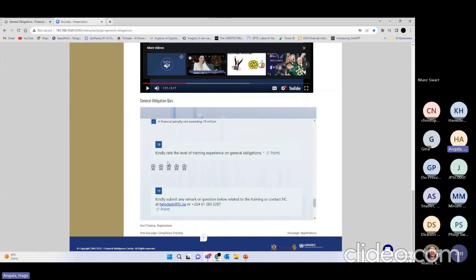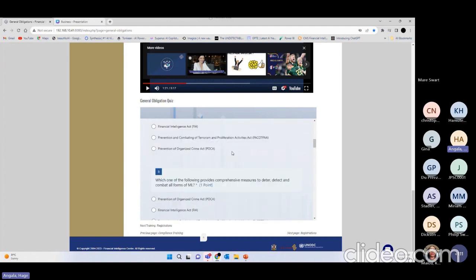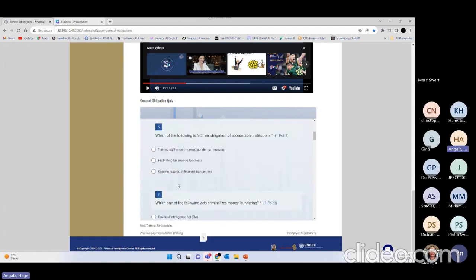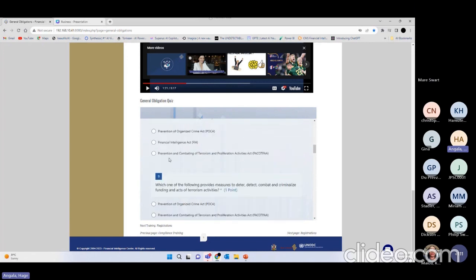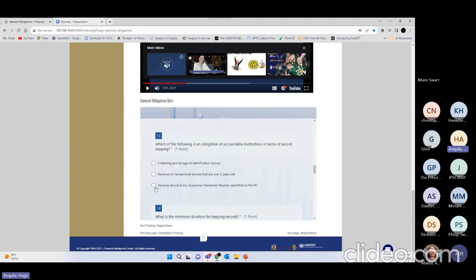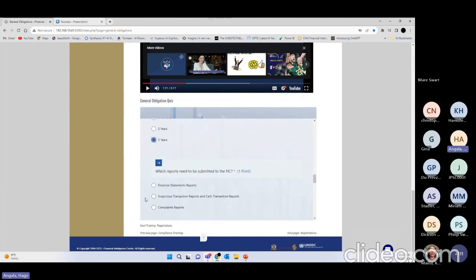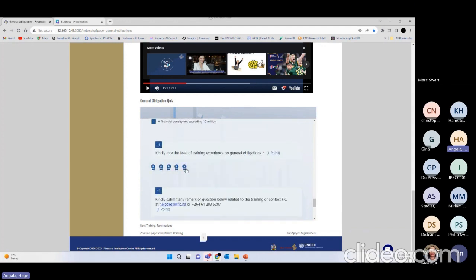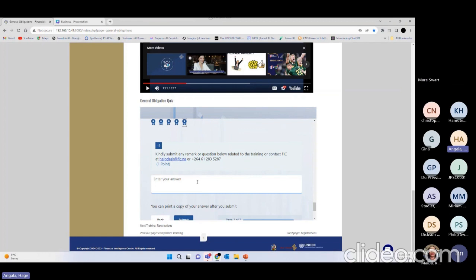You provide a rating. Can you rate the level of training experience that you received in the general obligations? Let me just give an example. And then you provide a rating from the level of training that you received to provide feedback. So let's say full stars, hopefully. And you can provide a few comments here. Kindly submit any remarks or questions that you might have.